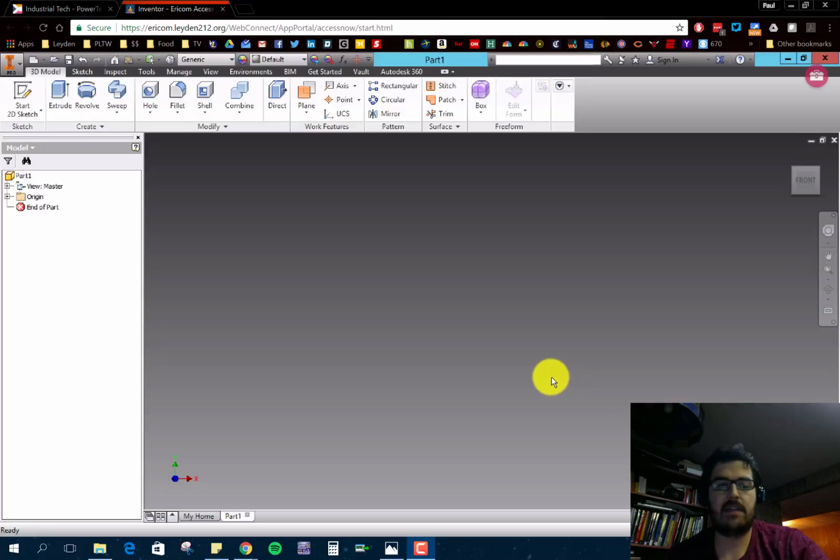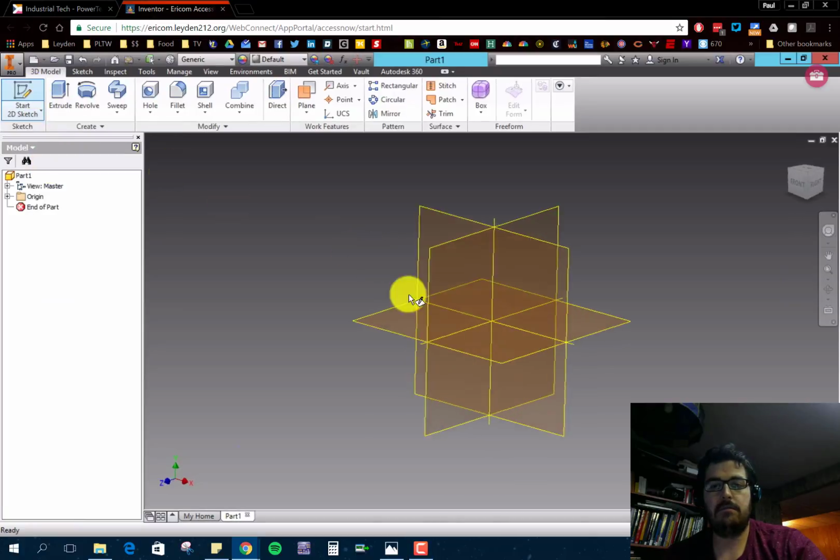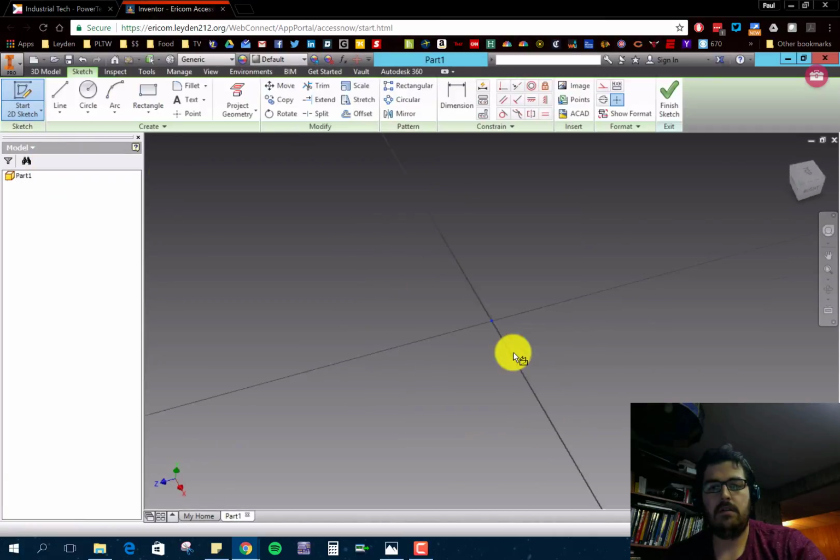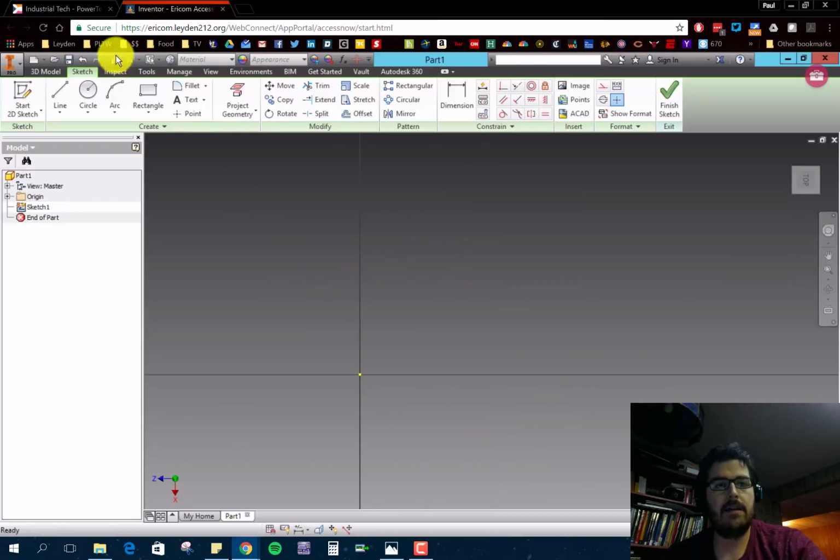The Loft command allows us to make odd-shaped extrusions. Essentially, it allows you to connect two different sketches that are a distance away from each other. So what we need to do for this first part is to create a rectangular block here.